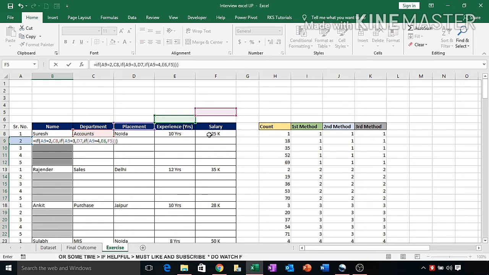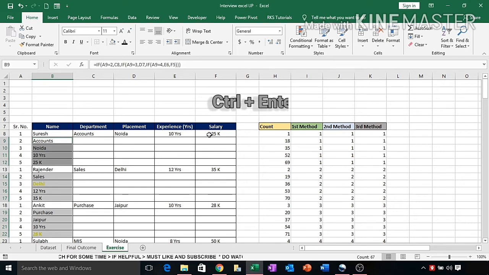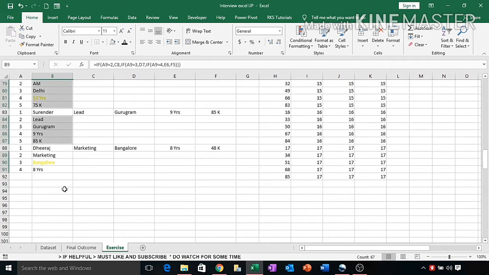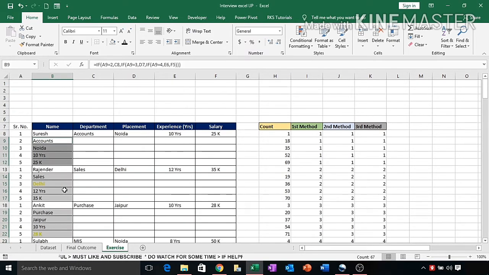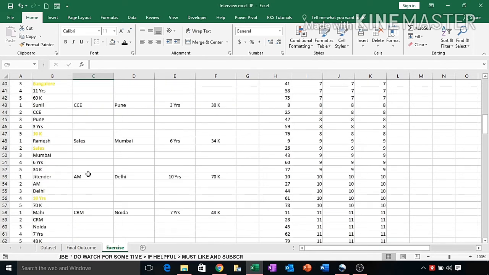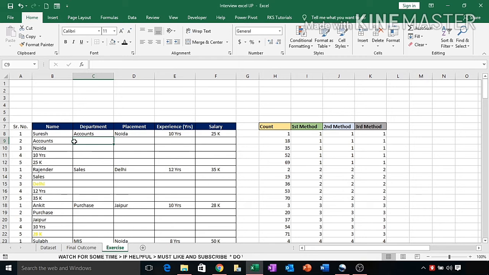Now instead of pressing Enter, you have to press Ctrl plus Enter, and the formula will be inserted in all the blank cells already selected by you. So we are pressing Ctrl plus Enter, and here is the result. Here you are. So all the values are inserted just below the name. Now we just do the formatting.